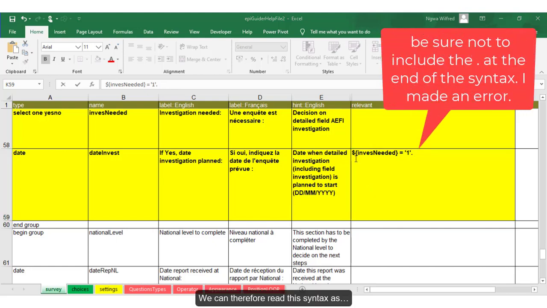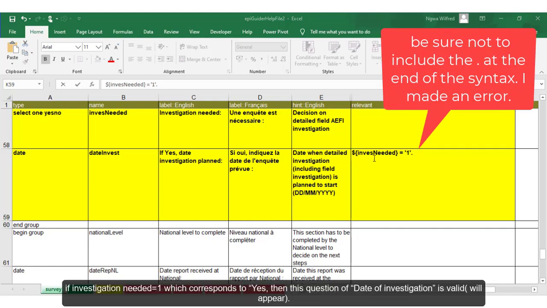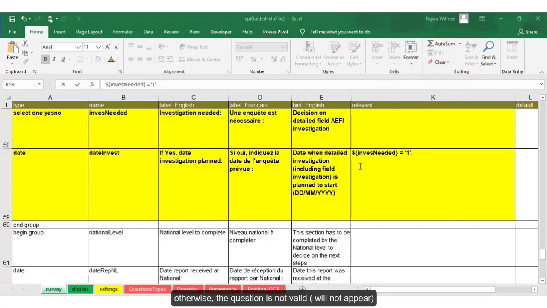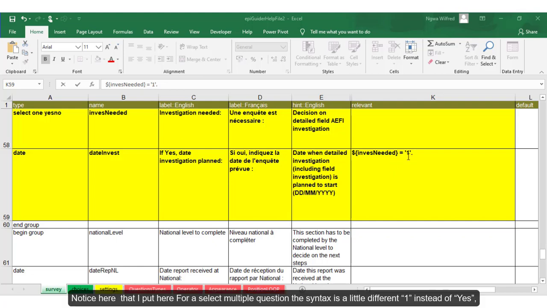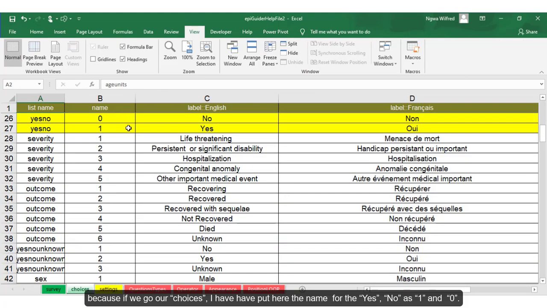We can therefore read this syntax as if investigation needed is equal to 1, which corresponds to yes, then this question of date of investigation is valid. Otherwise, the question is not valid. Notice here that I put 1 instead of yes, because if we go to our choices, I have put here the name for the yes/no as 0 and 1.